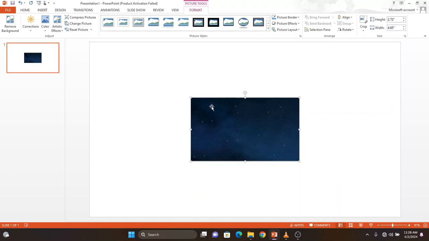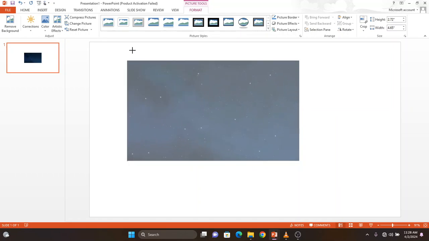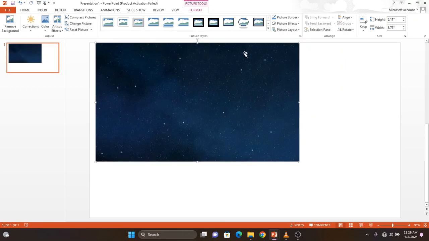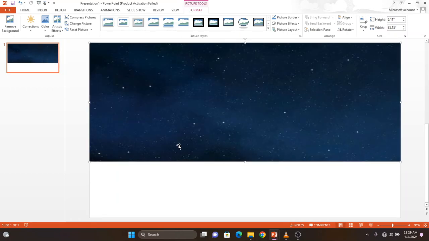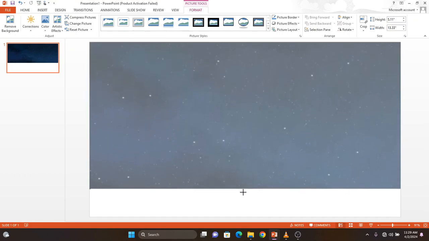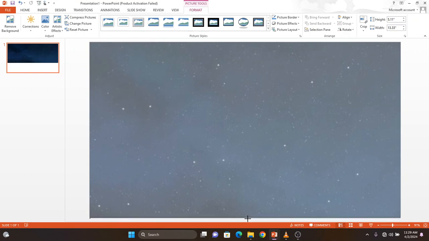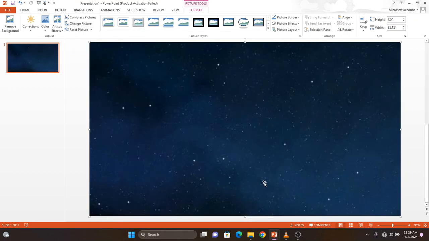The next thing I want to do is go to the edge, either of the diagonal edges, left click and drag to stretch it. Now make sure it doesn't pass the borders of the slide. Make sure it perfectly fits the slide and doesn't pass it. So you can see what I'm doing. I'm using the nodes to fit it perfectly, making sure it does not pass. So that's the first step.